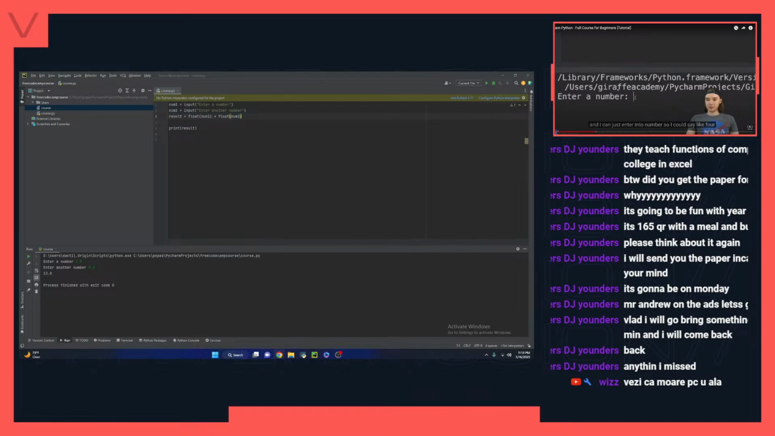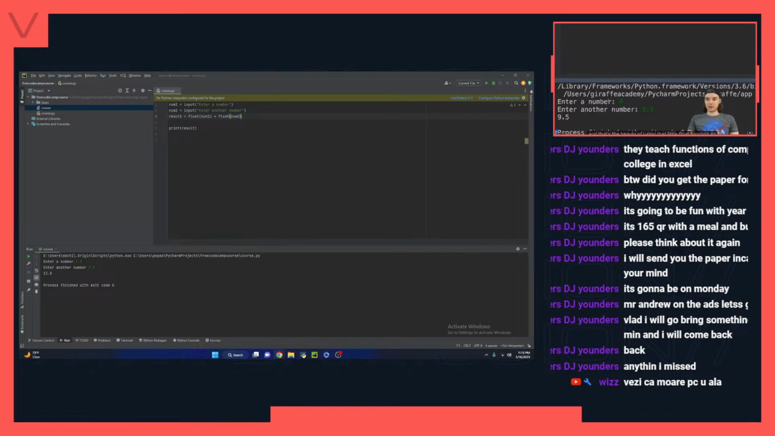And I can just enter in some numbers. So I could say like 4, and I could also say like 5.5. And now it's going to be able to add both of those numbers, even if one of them's a decimal. And that's the beauty of using that little float function.